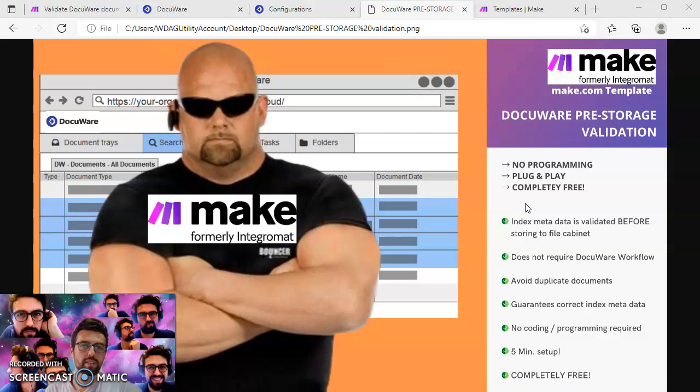It is actually for checking the index metadata before storing the documents to DocuWare, and it doesn't require any setup of DocuWare Workflow, so you can just use it right away with the validation services which DocuWare already has. It will avoid duplicate documents in your system. It guarantees correct index metadata. And as I mentioned before, there is no coding or programming required. You can just build it like Lego bricks. And yeah, let's just validate what you can do with it.